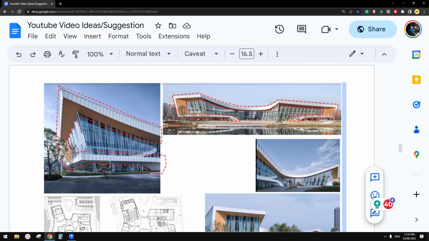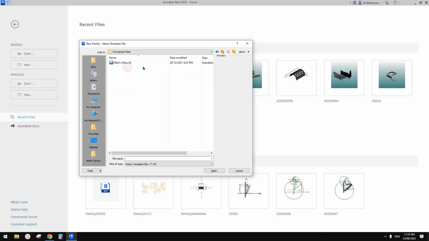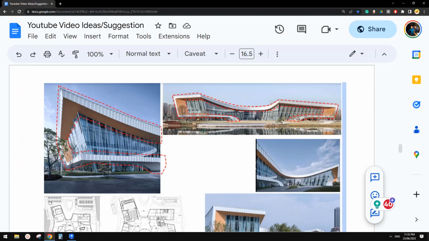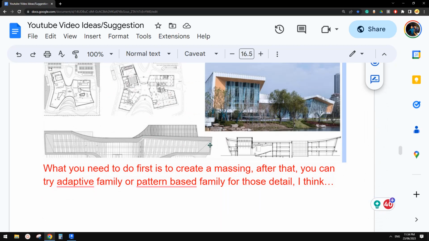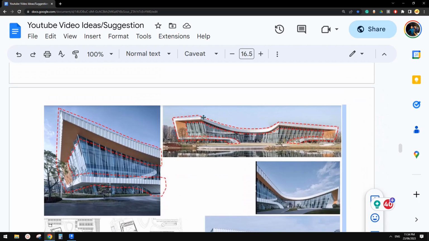Okay, so let's start. We're going to use conceptual mass for this exercise, and you can also use model in place mass, and they are almost the same. If you look at this one, you can see the top part has a slope. We need to have a plan for that.